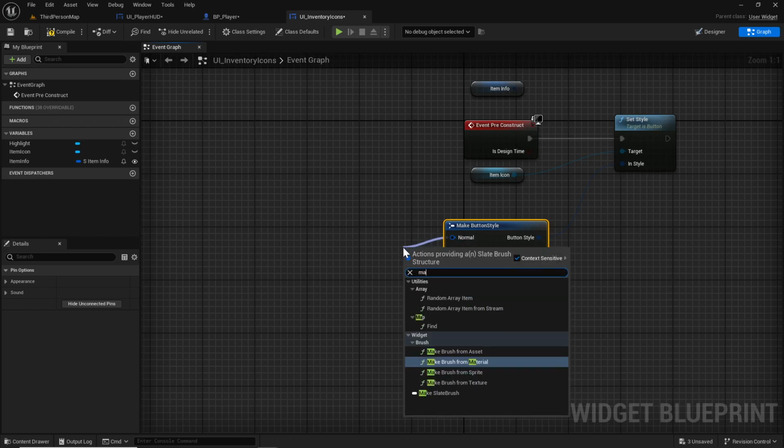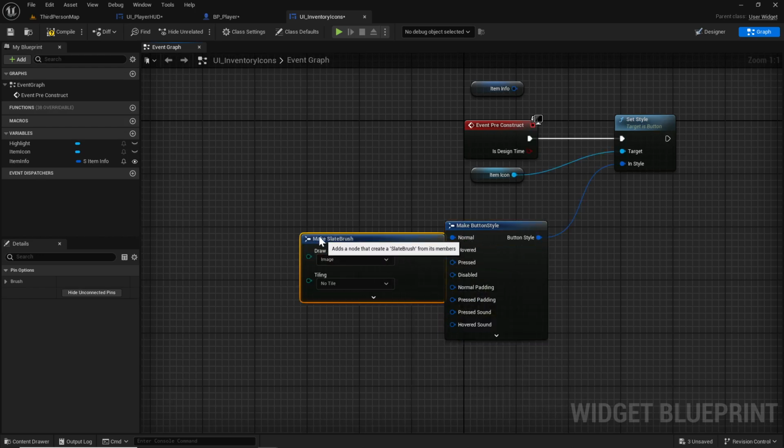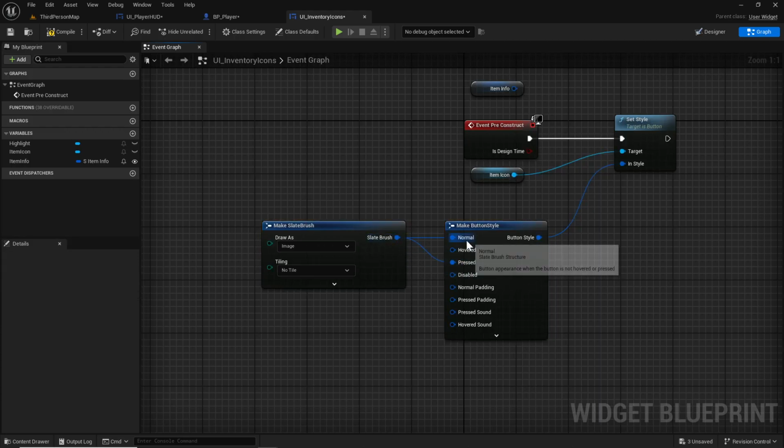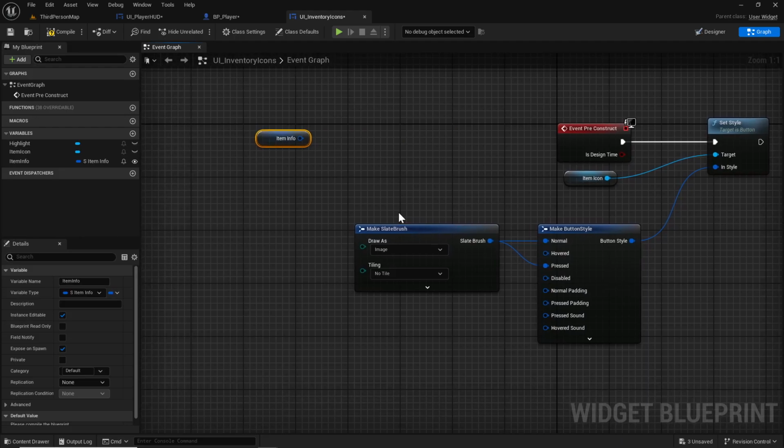On the normal, we are going to make slate brush. And we're going to hook this into the normal impressed. Basically, what this will do is it'll change the look of our button based on its current activity, like whether it's just sitting there normal, whether we pressed it, hovered over it, whether it's disabled, etc. That is what it'll do.